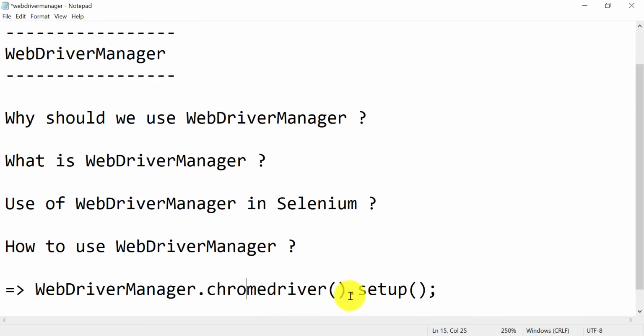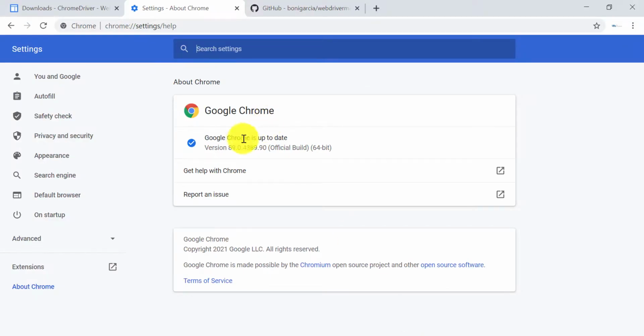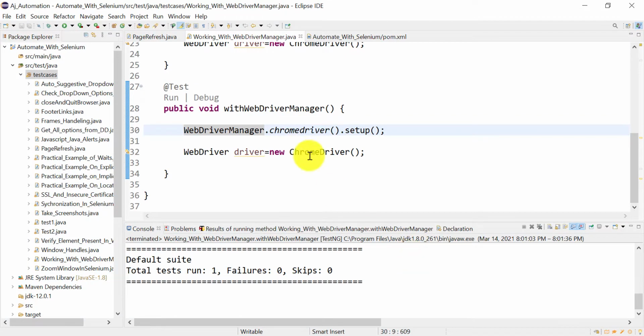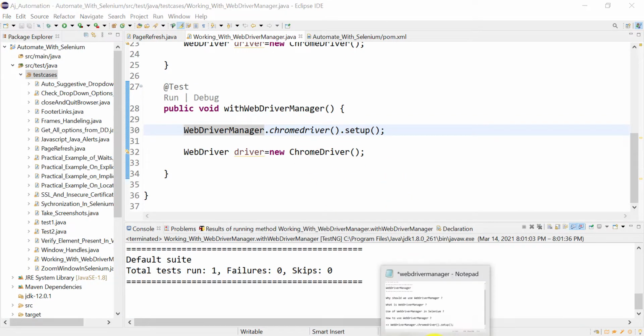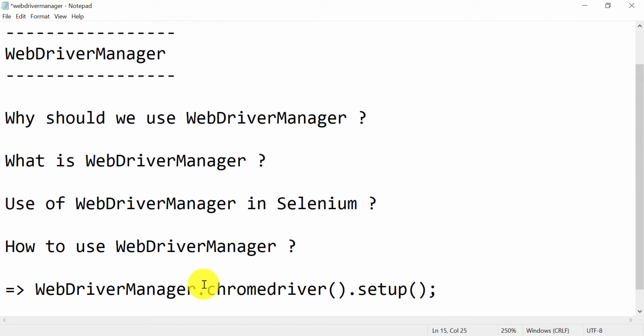Let's say in future my browser gets updated to version 90. When you run this script, WebDriver manager will first check that the current Chrome driver version is 89, so it is not compatible with the version 90 Chrome browser. So it will go and download the version 90 Chrome driver.